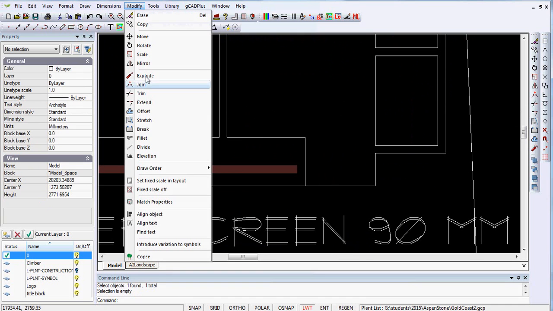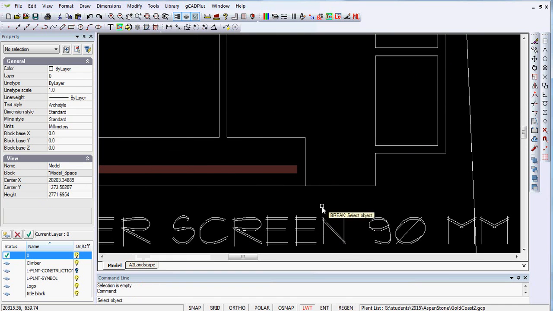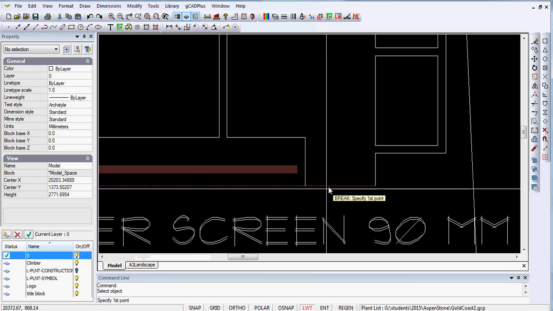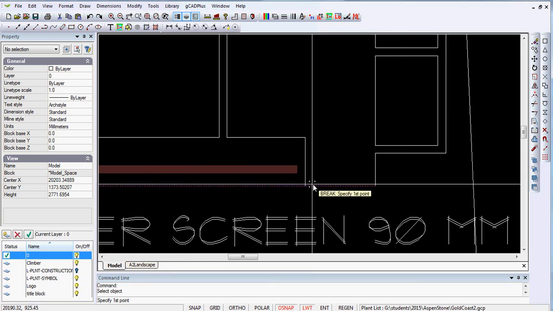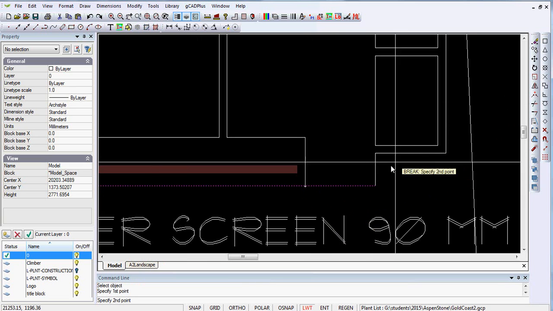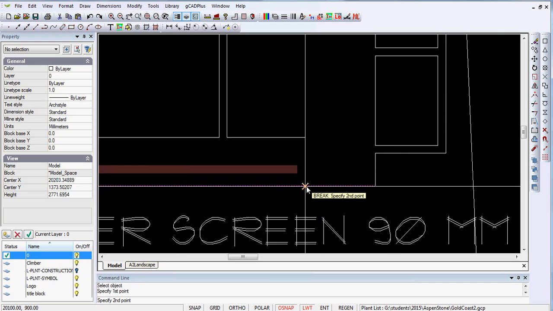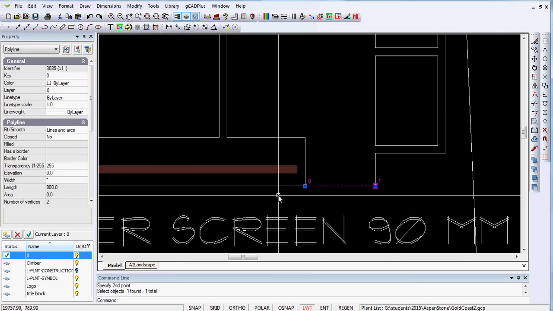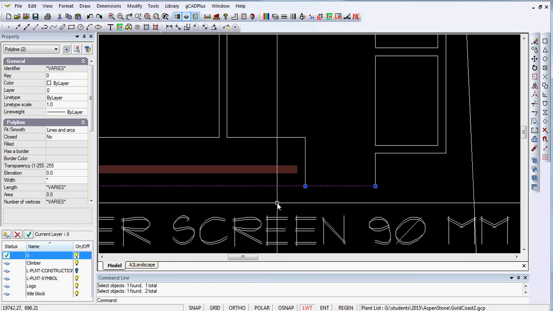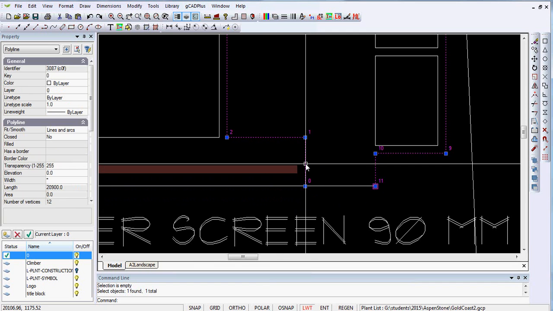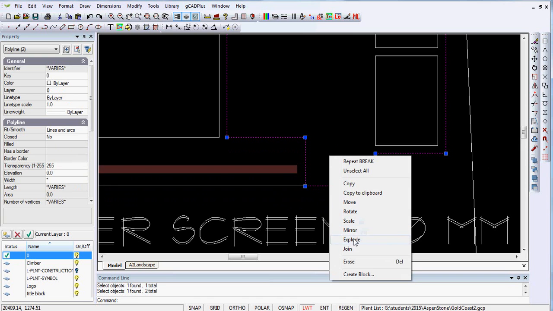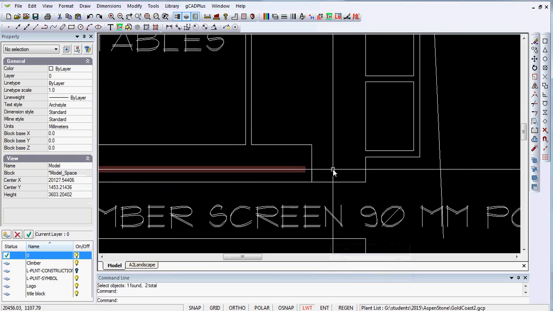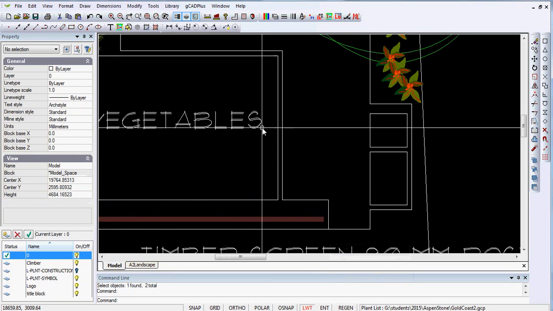To do that, it's modify, break, pick the line that's going to be broken, which is that one. We're asked for a first point. I'll pick the intersection of those two lines, and for the second point, the same intersect. What that does is break the line up into two segments. There's the second segment there. So what I can now do is take that polyline, select the individual line, and join the two. So now I have a closed space that I can hatch.